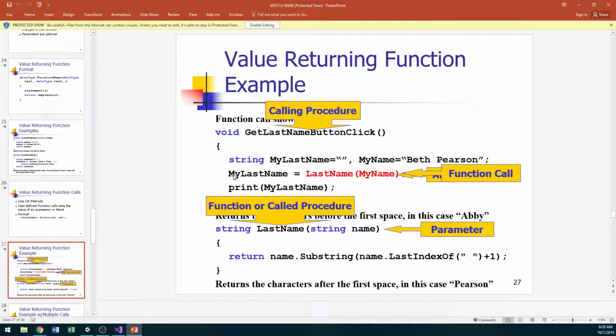It then says my last name is equal to the last name function, so that when this returns, that string is going to be stored in here. So we can then just use this like any other variable.